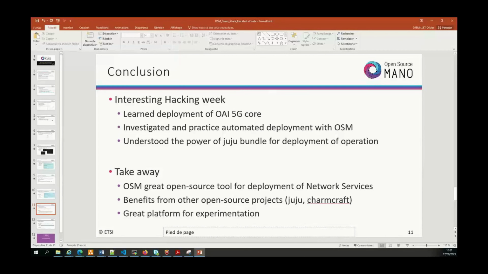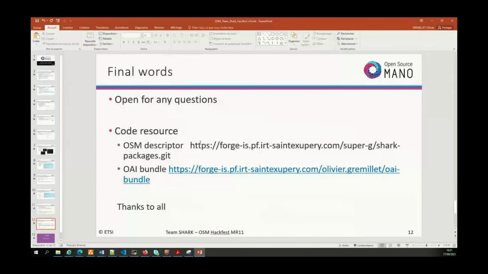So what we take away from this week is that OSM is a good tool for open source deployment of network services, that there are lots of benefits from other open source projects like Juju, Charmcraft, all this charm templating language, and that we could benefit from a great platform for experimentation with the 2 VMs that were allocated to our team. We are now open for any questions, and our code, we put it on an external forge where we have access. Thank you very much.